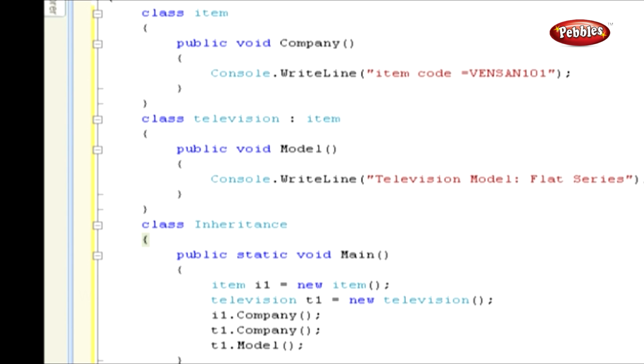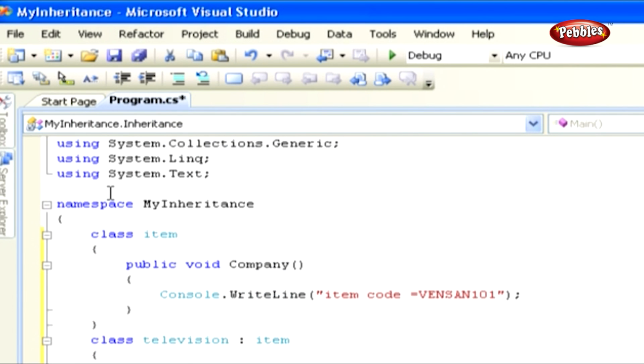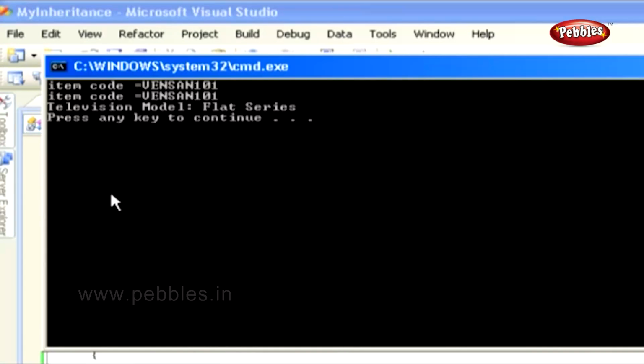In general, it's not possible to access the method of one class by the object of another class. Here, it is possible because of inheritance. Run the program and see the result.